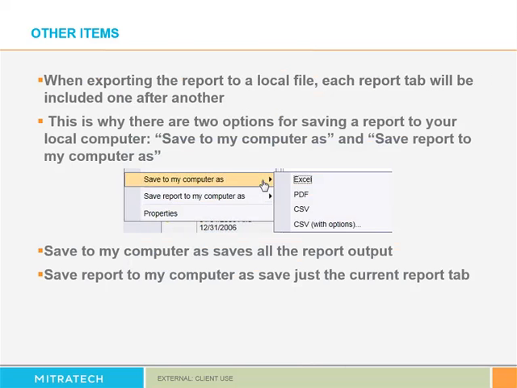And that is actually why, if you've ever noticed in the main menu of the system, there are two options for saving a report to your local computer: Save to My Computer As versus Save Report to My Computer As. The first one, Save to My Computer As, exports the entire report and all of the tabs to Excel, PDF, or character-separated values or comma-separated values. The second option, Save Report to My Computer As, only exports the currently selected tab.